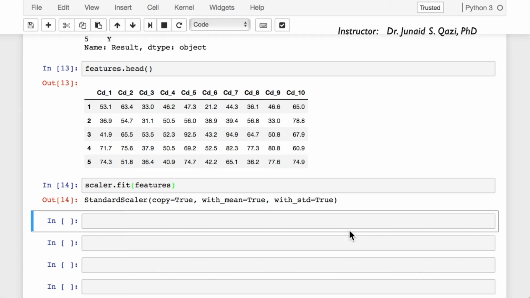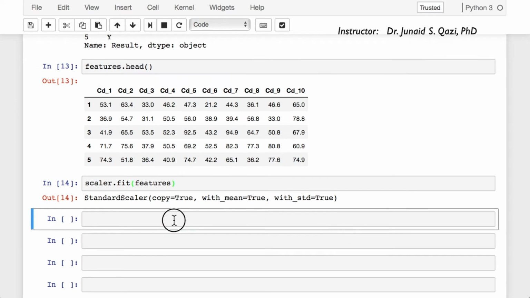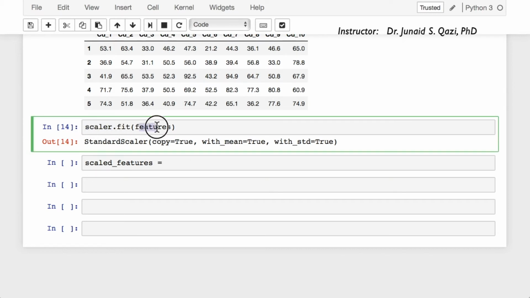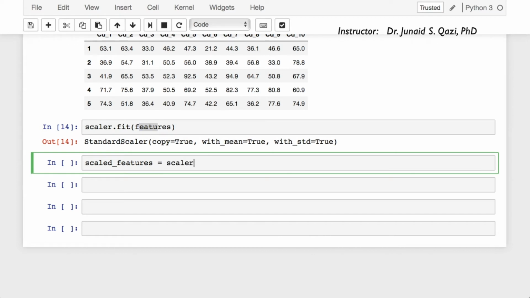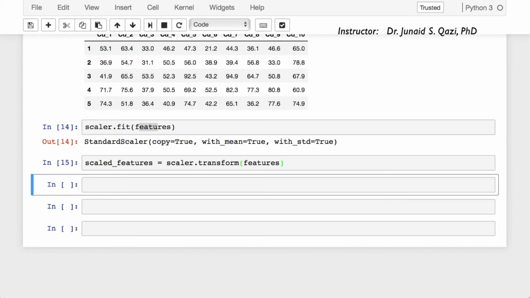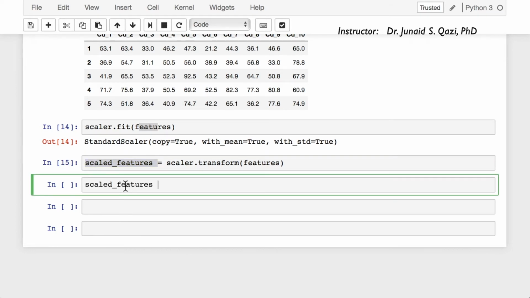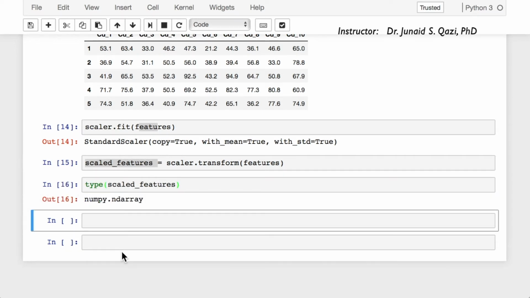Let's pass the features to scalar dot transform to get the standardized features in scaled features. So our new variable here is going to be scaled features. And we are going to use scalar here, which is fitted on features. So scalar dot transform and pass in features and run this cell. So there's no error, the code is working. The scaled features is a NumPy array. Let's check its type just to confirm. So scaled features, pass into type. So this is a NumPy array.